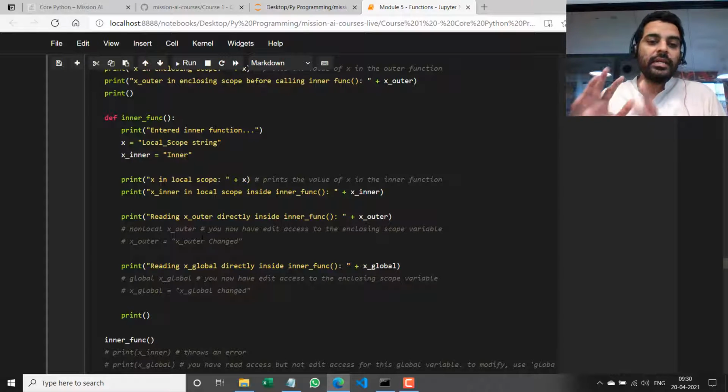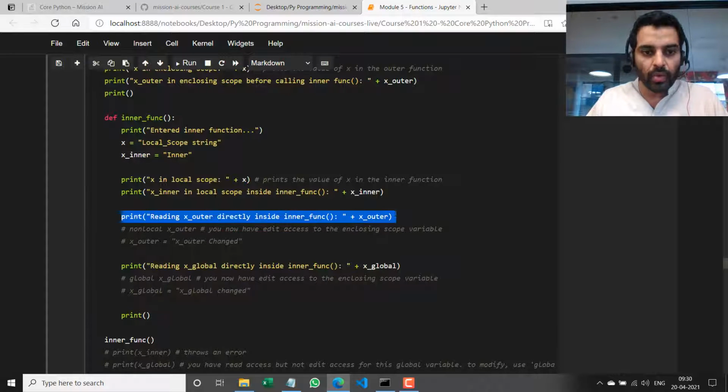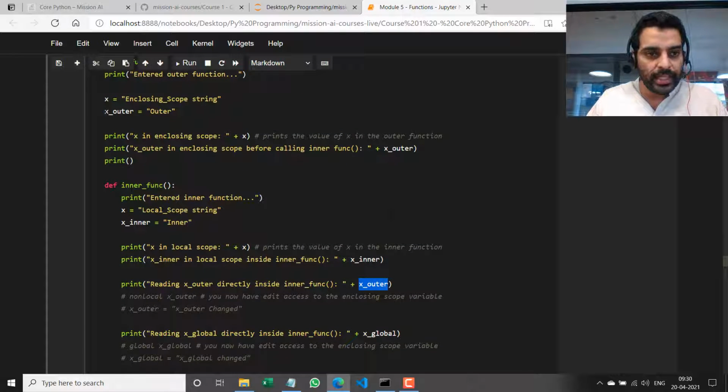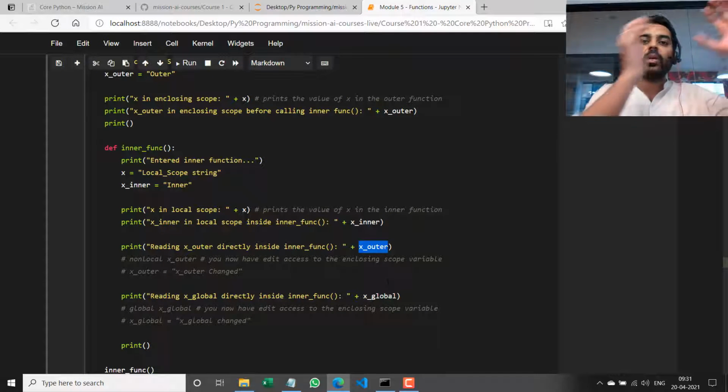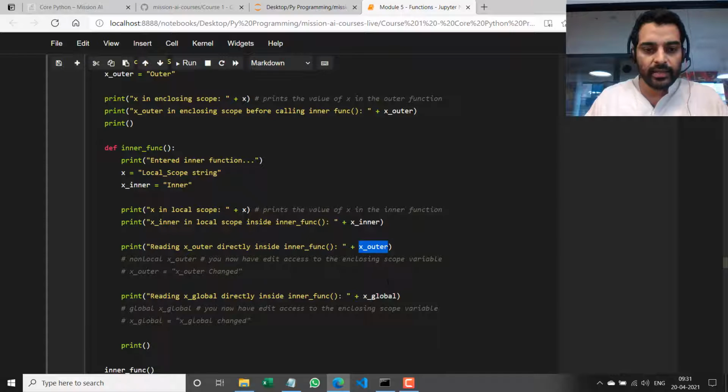Now, the interesting thing here is, if you look at this statement, what I'm doing is reading x_outer, which is this variable in the enclosing scope. I had declared it here, but I'm accessing it here in the innermost scope directly. So I don't need to do anything special to access an outside variable from inside.